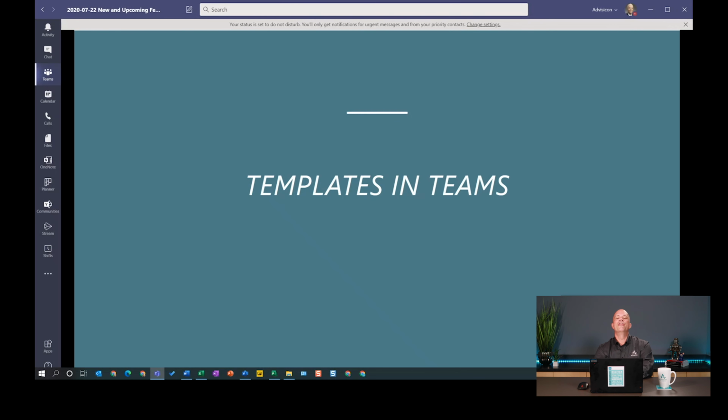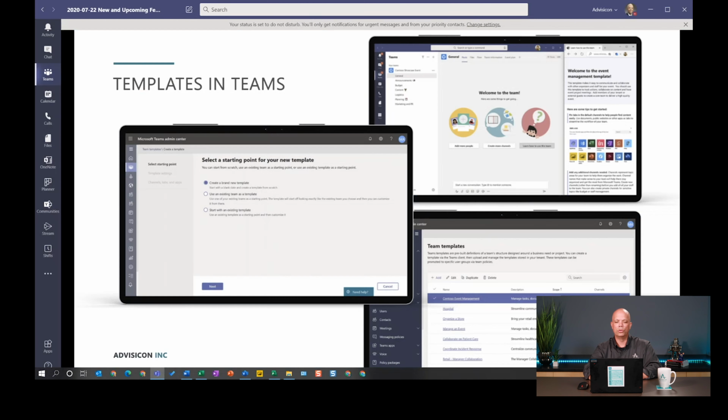Templates in Teams. This is a feature that when I first heard about it, I was psyched. I was stoked. So basically, this will now allow users to begin to templatize. No longer are they constrained by what Teams gives you. You can actually go and create custom templates of how teams and channels are designed, what they're composed of.